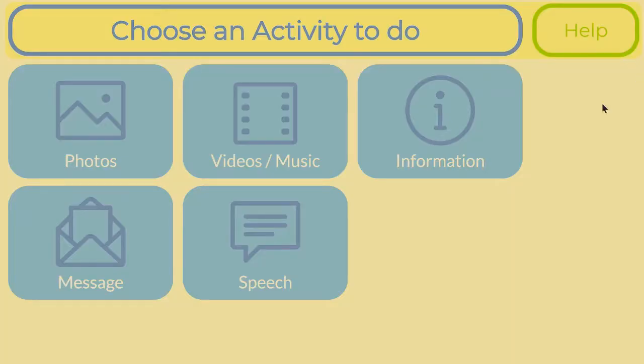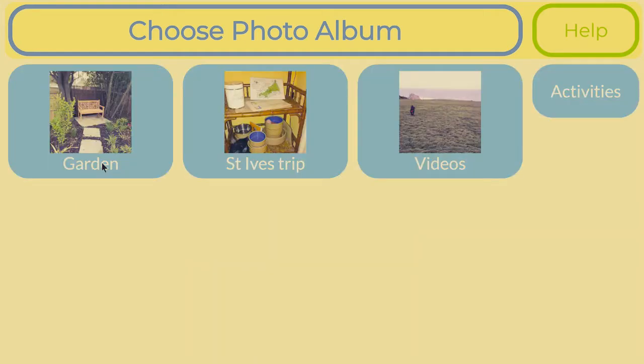So let's have a little demo. Well, here we are at the home screen of the user experience of Always in Mind. You'll notice there's a number of large buttons allowing access to various activities, and at the top there's a clear indication of where you are, what you should be doing, and a help button. Now, if we look at the photos activity to start with, it goes off and loads the photo collections that are available from the social media.